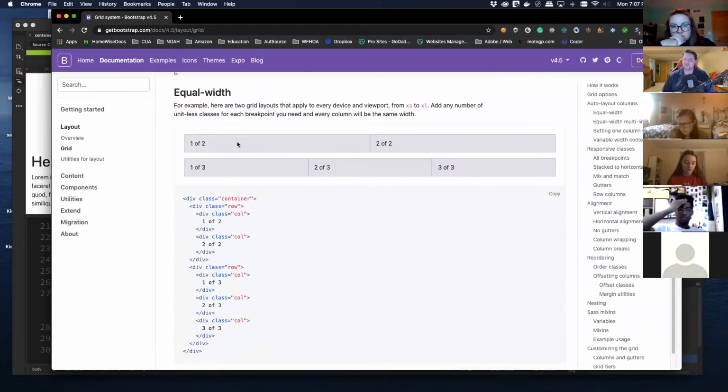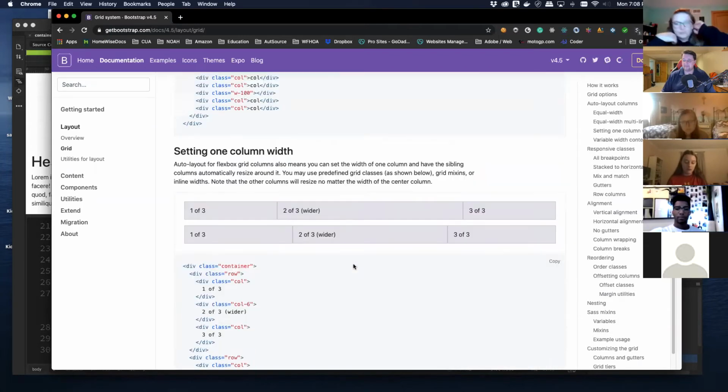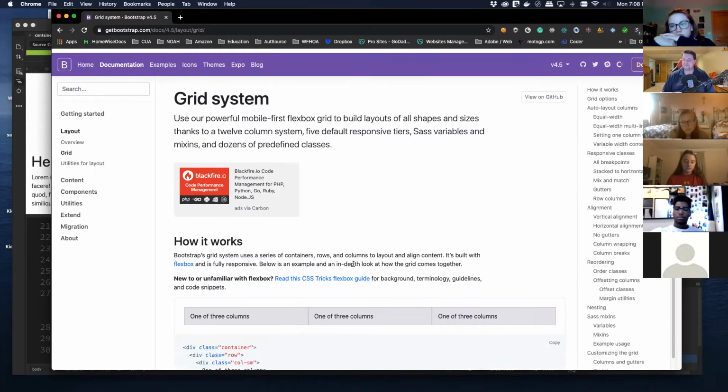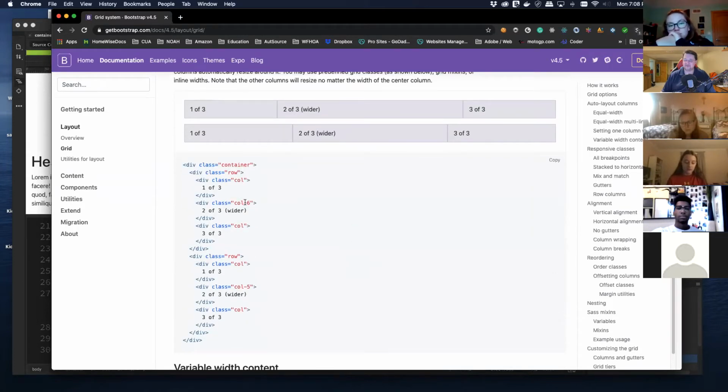Yeah, like here, if you have 2 elements and we just say col, we get it split in half, so everyone gets 6 grid columns. If I have 3 elements, everyone gets just 4 grid columns, and so on and so on. And if I want to specify a specific width, for example, I add a dash and the number to tell how many columns it should take.